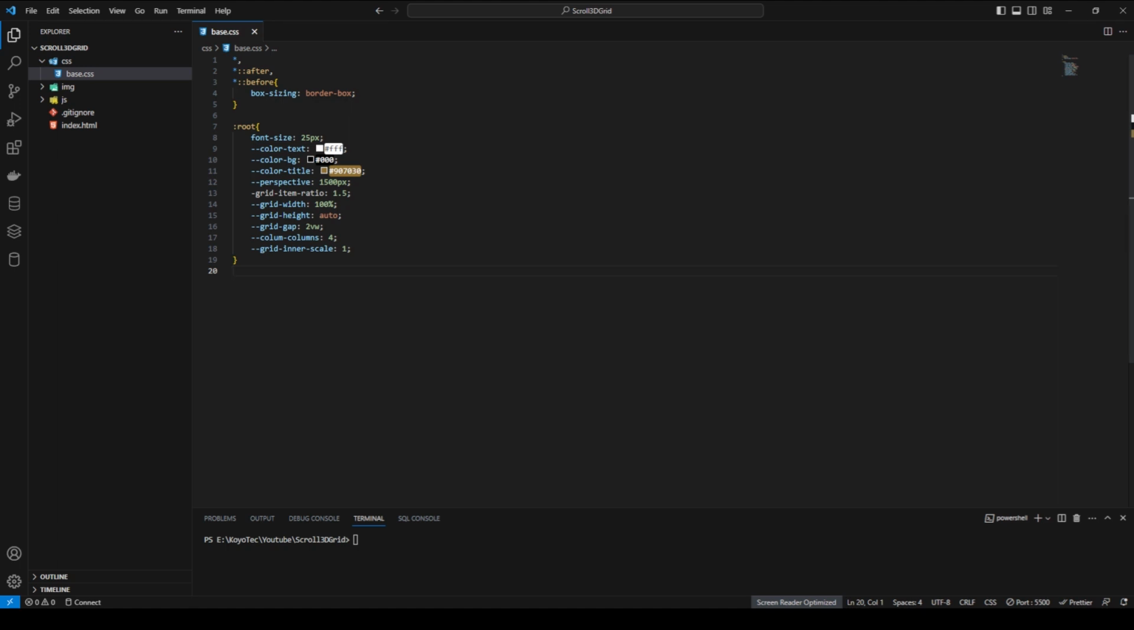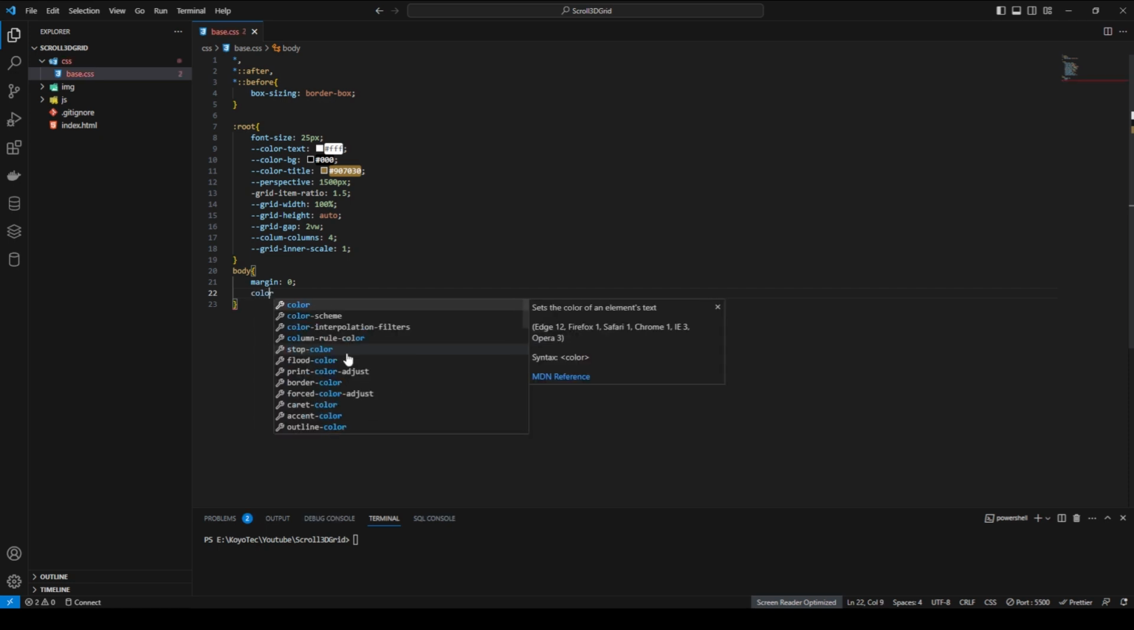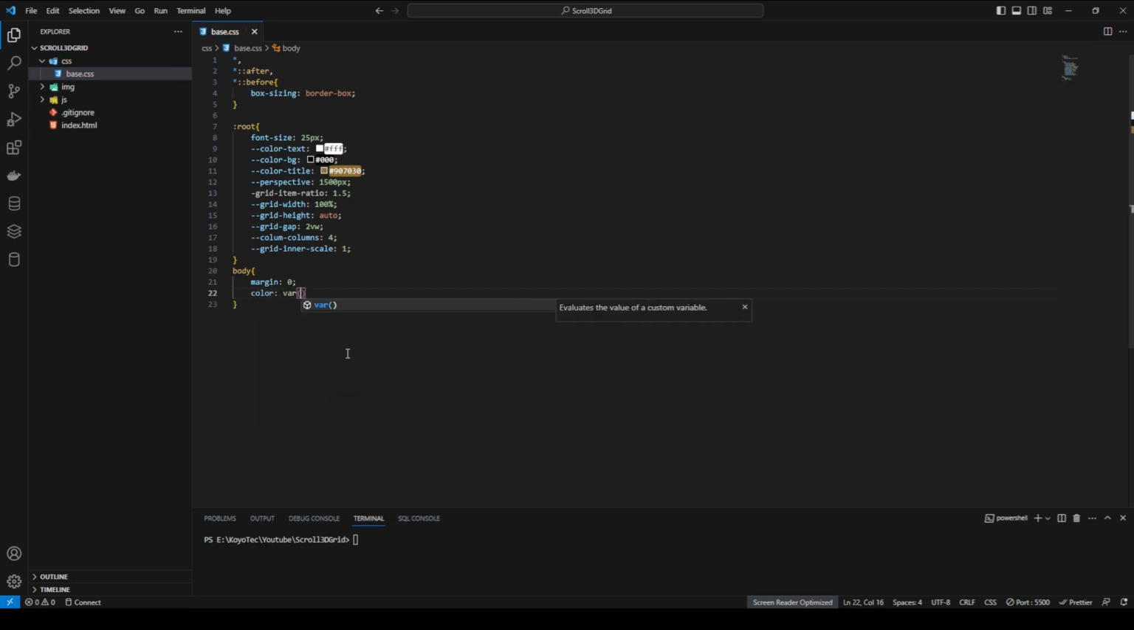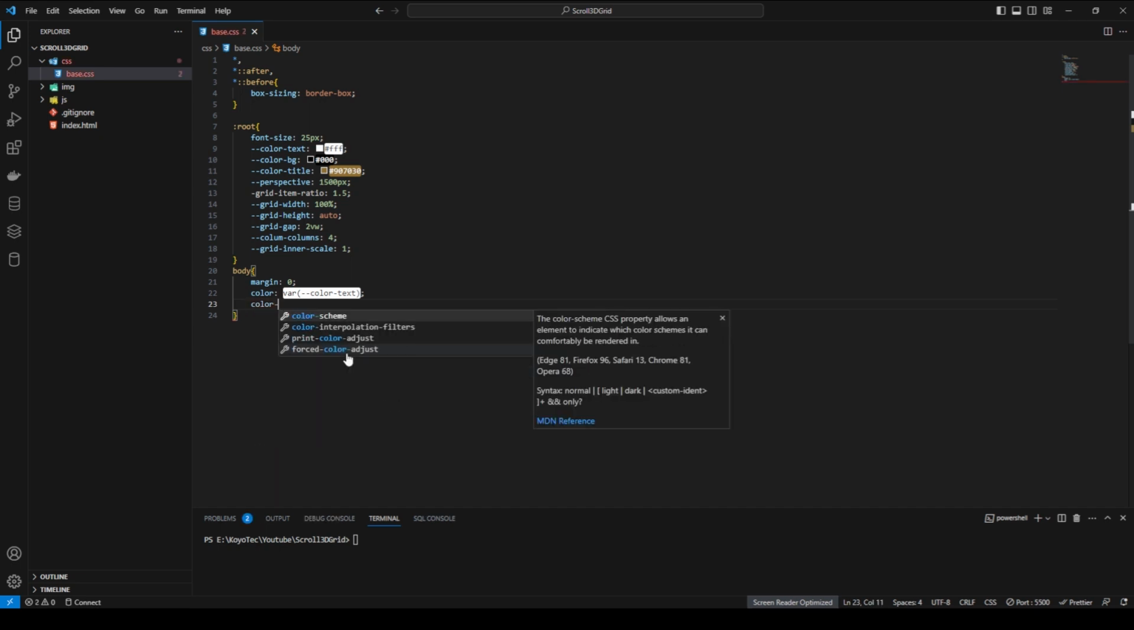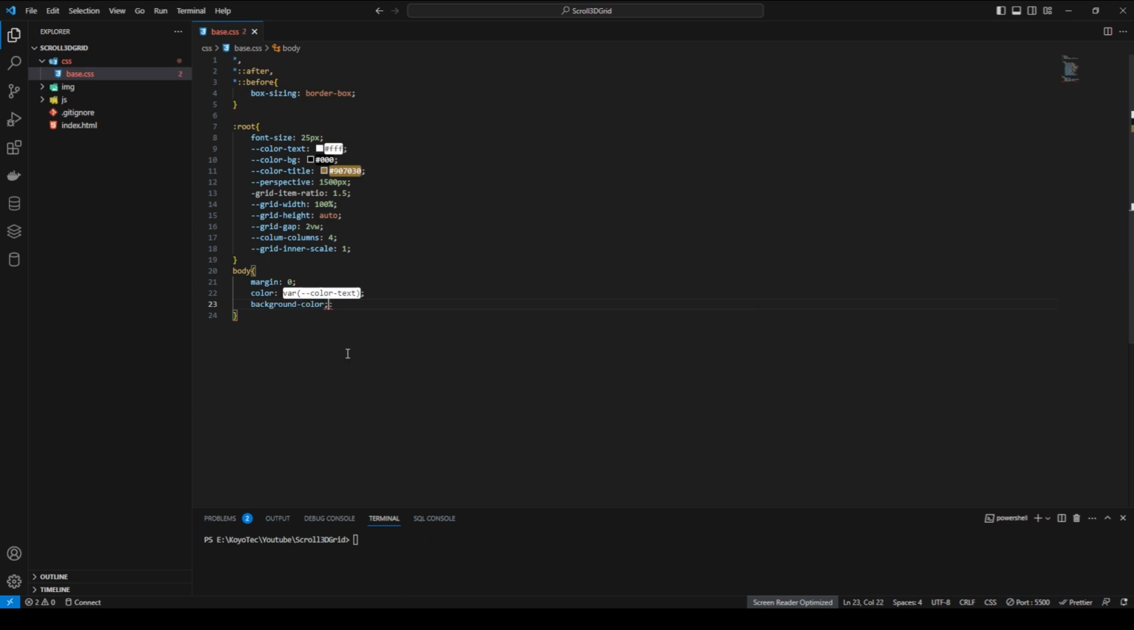Right now we are going to work on the body of the page. We will use a margin 0. We will use the color. We will use the var function, and we will use the color text. We will make a color for our background, and we will give it our custom property, the color background.